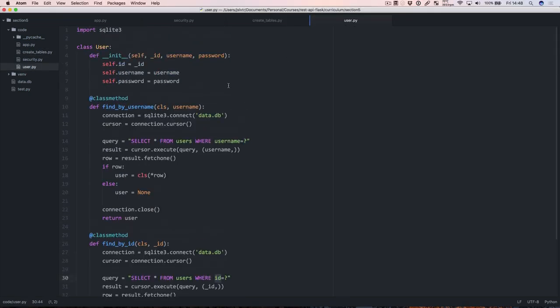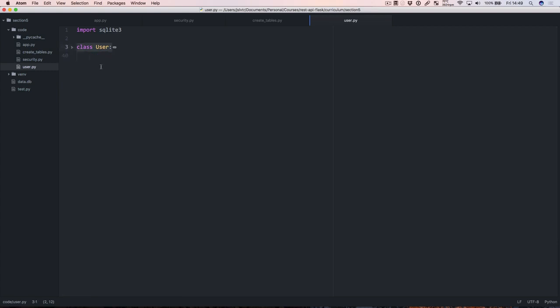Okay, so now let's go back to our user file. And what we're going to do is we're going to allow our users to sign up. How do we do this? Well, we've got our class User, which gives us some power over finding users. This User class must not be the same as the resource that we're going to use to sign up. Now, what I'm going to create is a new class called UserRegister, and this is going to be a resource, just like the Item and the ItemList were. And it's going to be a resource just so we can add it to the API using Flask-RESTful. So it's just going to make things a bit simpler.